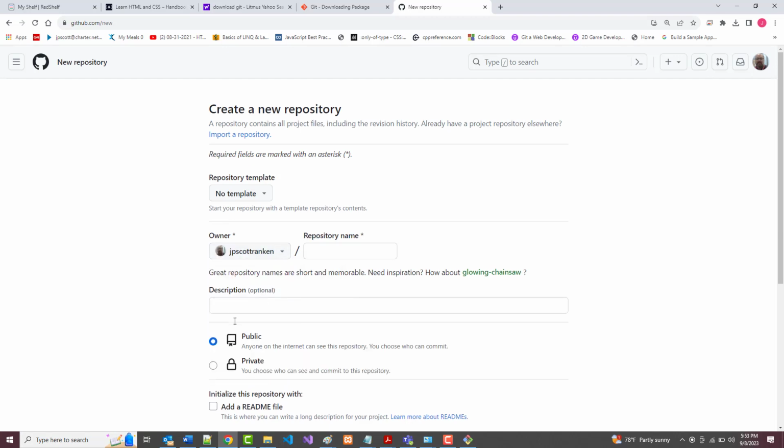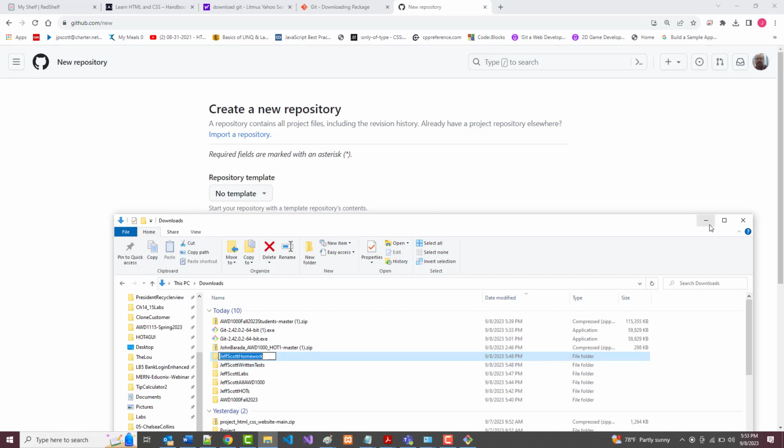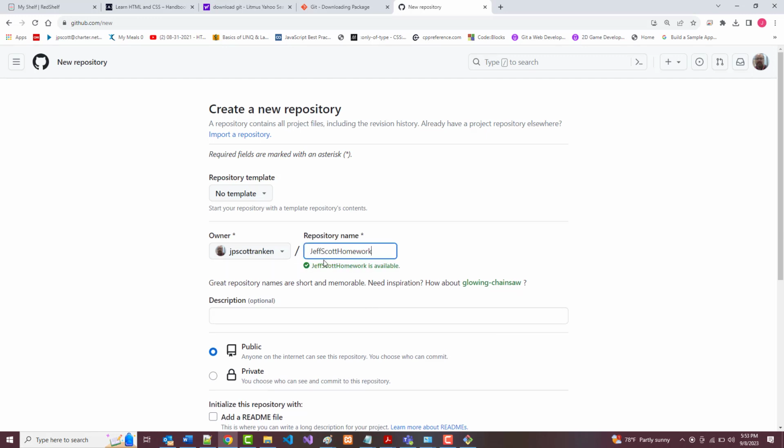Now I want to make all 4 of these repositories, and they have to be the same name and the same everything. So the first one is Jeff Scott Homework. There it is. So I'm going to copy that to the clipboard and paste it in here. And it says that's available.